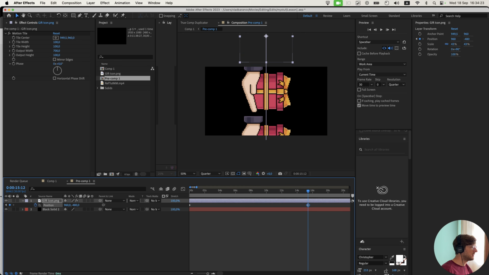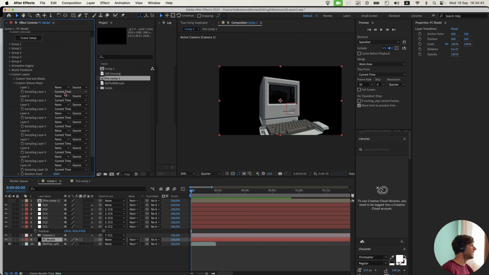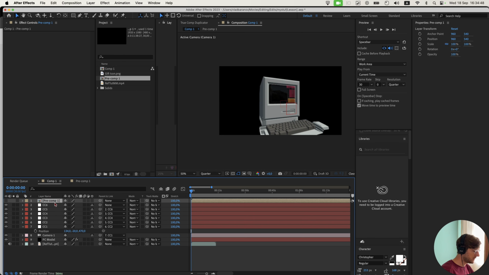So it's animated by Y like this. Let's give it some motion blur so that it looks a bit smoother. And here, what we need to do now is go to custom layers, go to custom texture maps, and choose precomp 1 as layer 1. And let's rename it to screen texture.